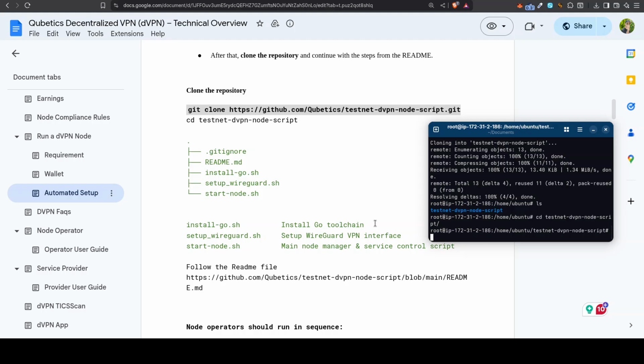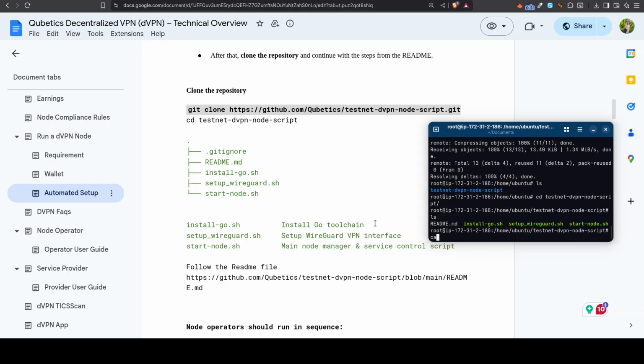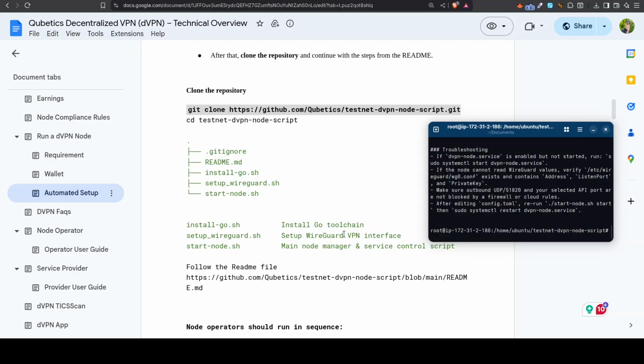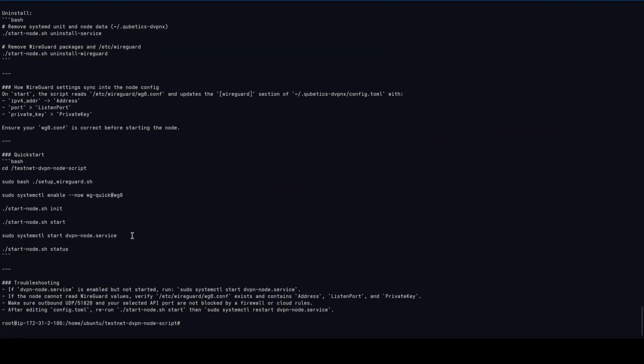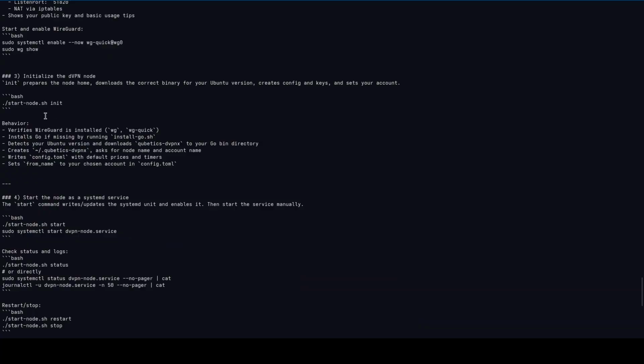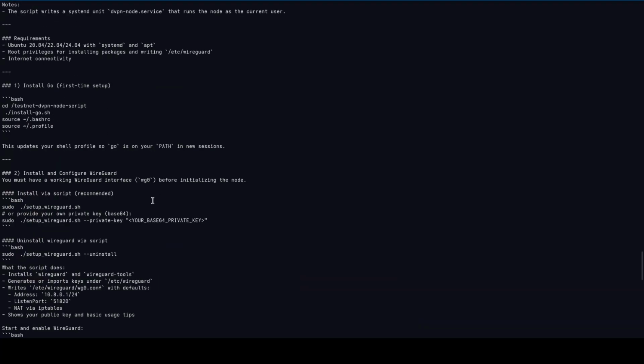Using ls command, you will see what lays inside the repository. Type cat readme.md to see the whole guide on how to set up the dVPN node. We follow the steps from there. First, we need to install Go programming language as our node needs it.